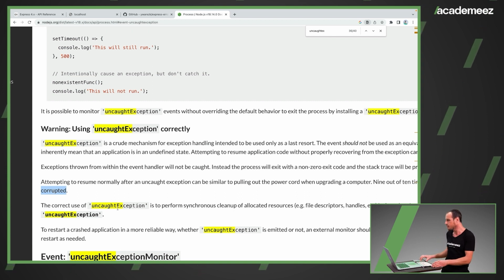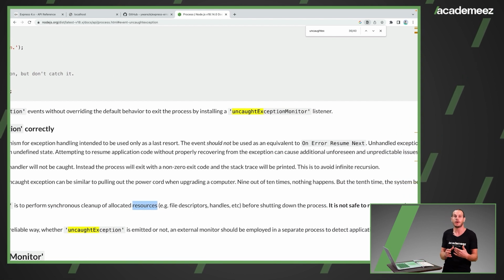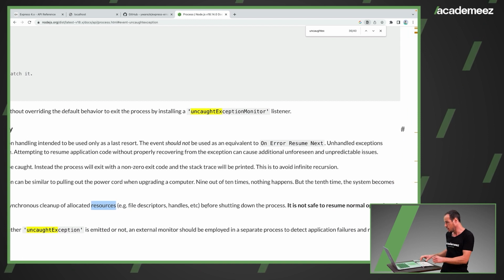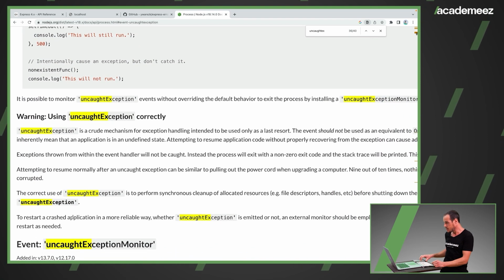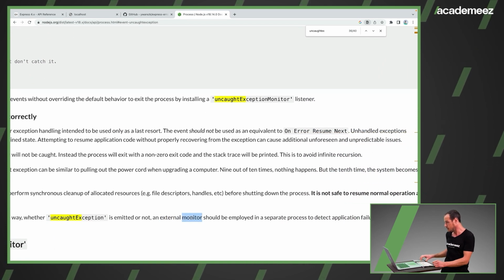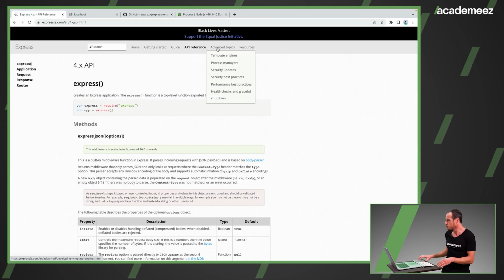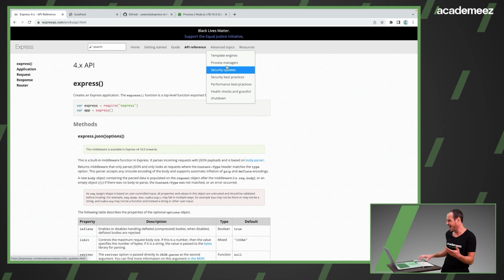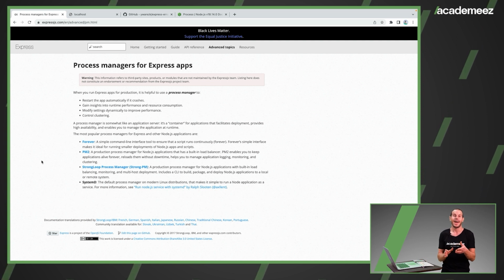The correct use of uncaught exception is to perform synchronous cleanup of allocated resources. Like we mentioned, clean up files, delete files, file descriptor handlers before shutting down the process. It is not safe to resume normal operation after an uncaught exception. To restart a crashed application in a more reliable way, whether uncaught exception is emitted or not, an external monitor should be employed. So usually, as we said, in the Express docs they mention that you should run your Node apps using process managers like PM2, for example. And those process managers can tell you when your process is crashing, and then you can use them to monitor and log.